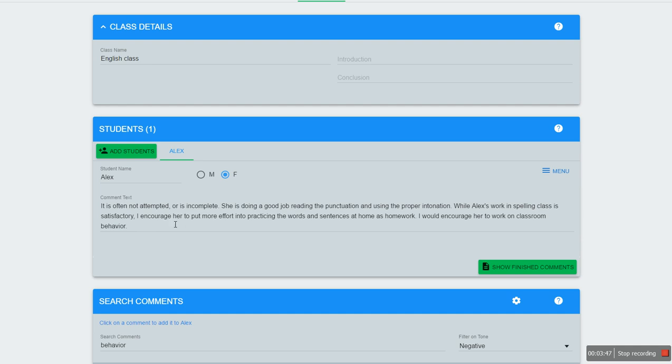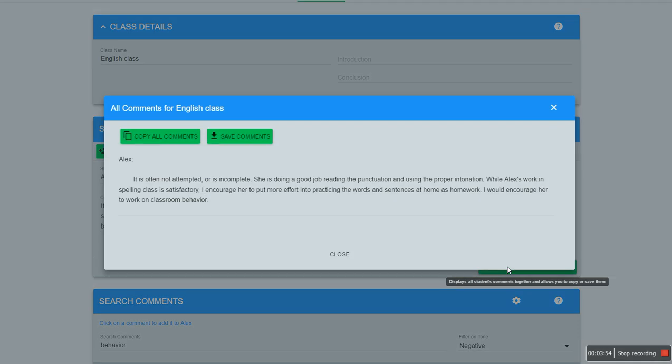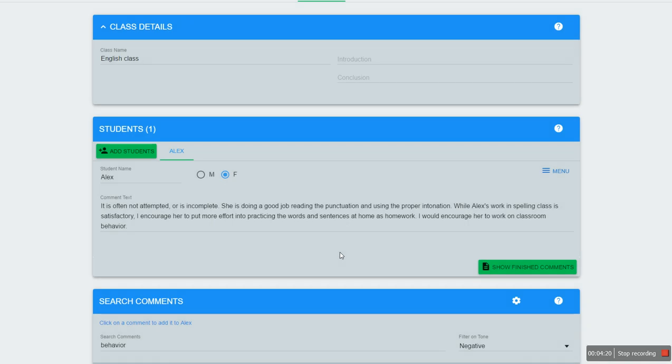So when we're done adding comments for a student or multiple students, all we have to do is go to Show Finished Comments. And then you'll see all of the comments that you have. Alex's name is up here right before them. And what you can do from this pop-up is either copy all comments, and then it'll just copy to your clipboard so that you can paste into email or word processor or whatever you use to enter in your comments, or you can go to save comments and it'll download it as a text file. So let's just close that.